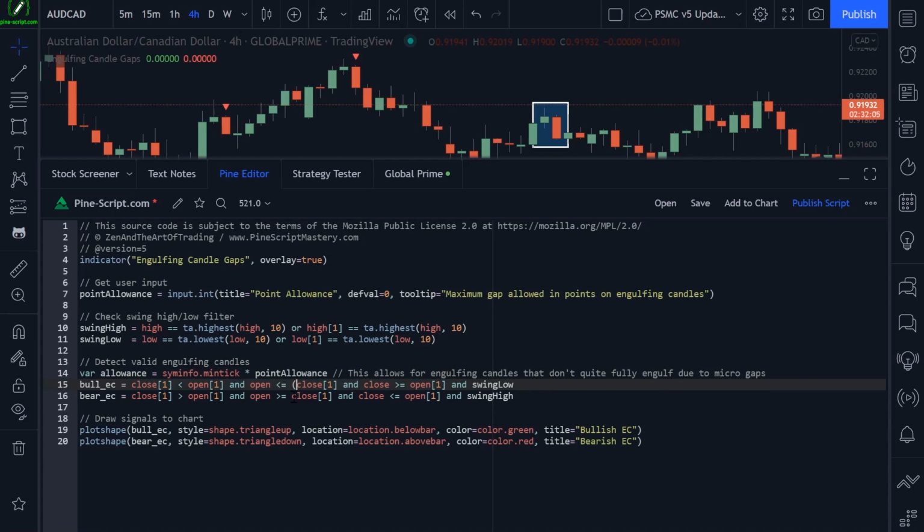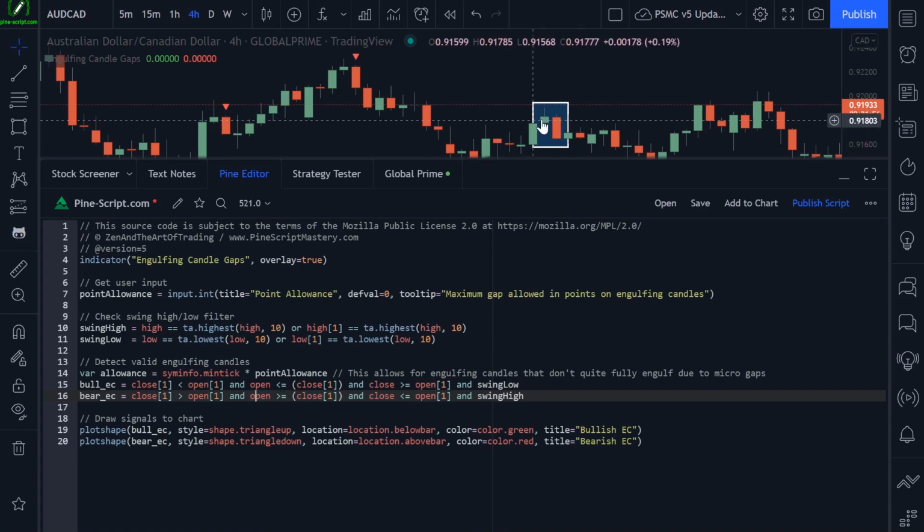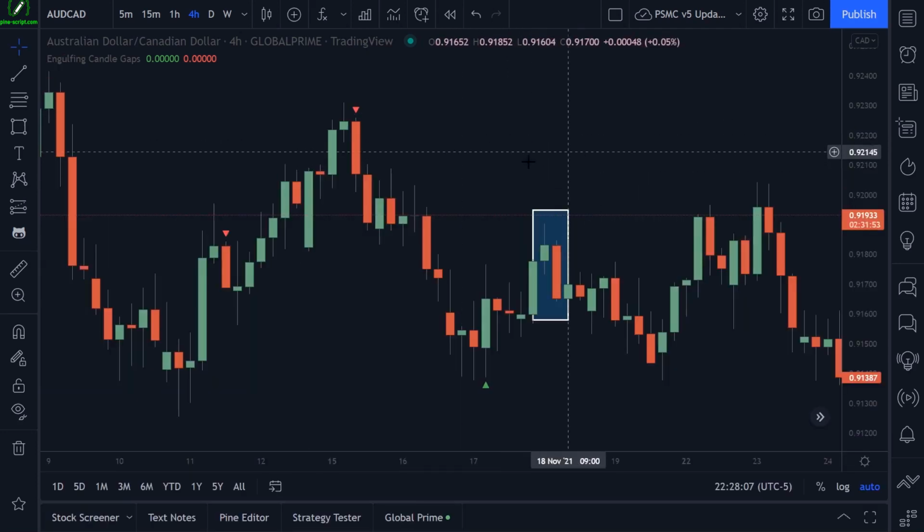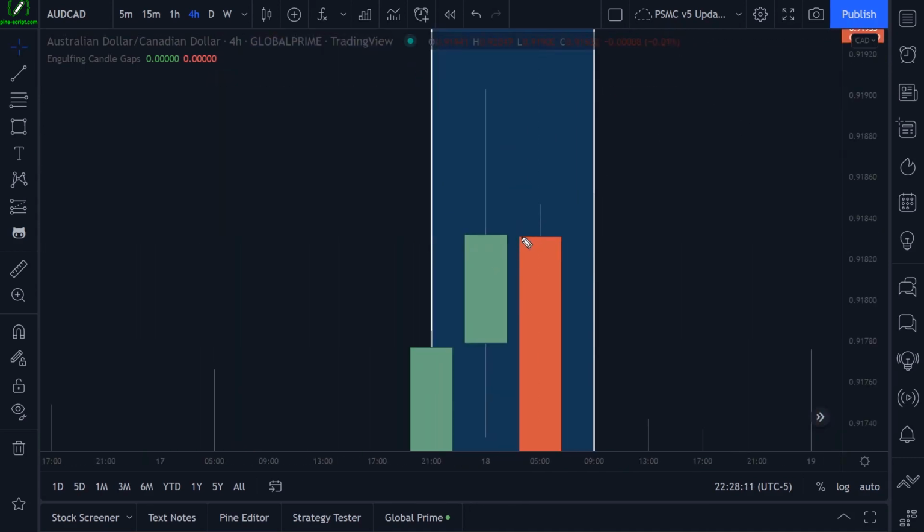We need to wrap this particular part of our code in parentheses. This is for bearish engulfing candles. The open must be greater than or equal to the close of the previous bar. If we zoom in here on this example, open must be greater than or equal to the close of the previous bar. We already know this is not the case on this bar. It actually opens 1 point below the close.